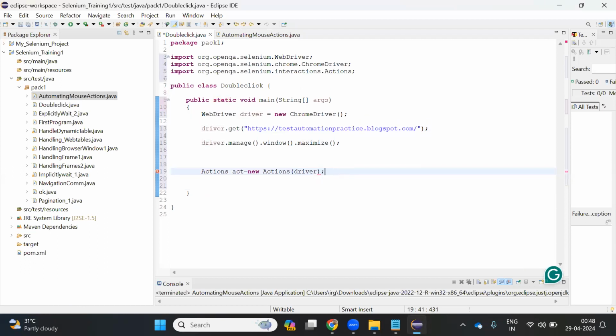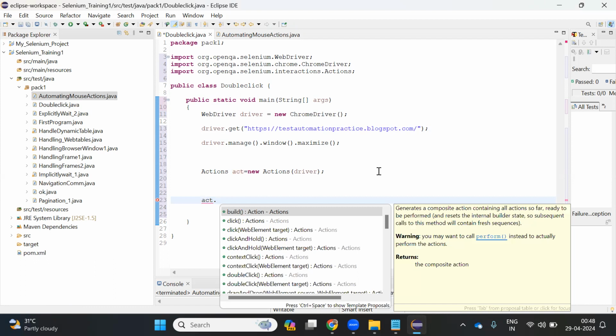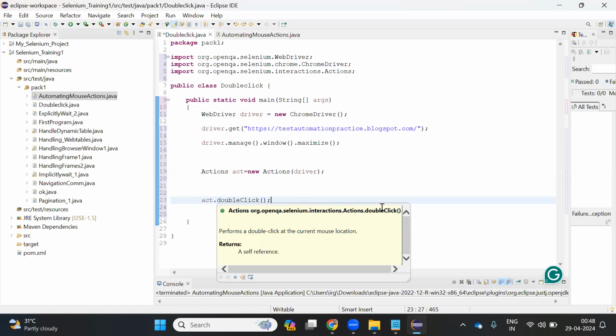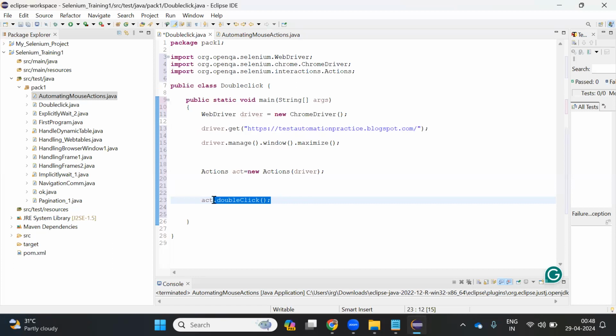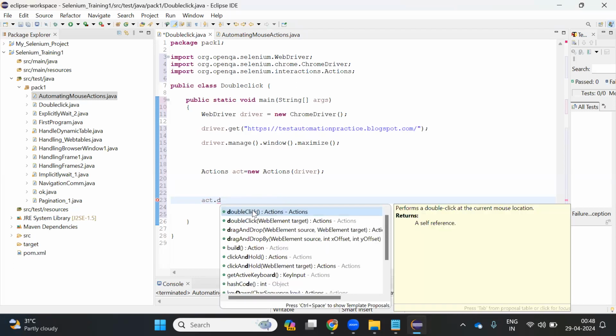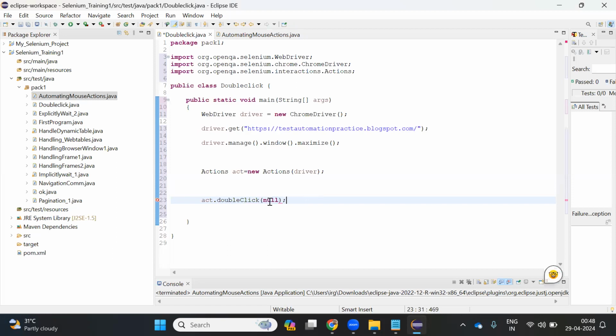Next thing is I want to double click. So guys, in the Actions class we have a method, that is doubleClick, act dot doubleClick. So doubleClick is a method, guys, and we have to use this method. You can check, this doubleClick method needs a web element. Let's say action dot doubleClick. You can see doubleClick, we have to provide the web element target as a parameter. So we have to provide the web element here.